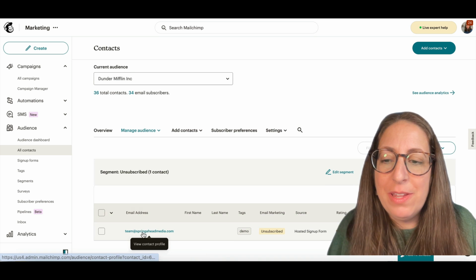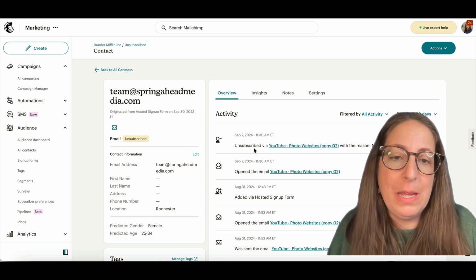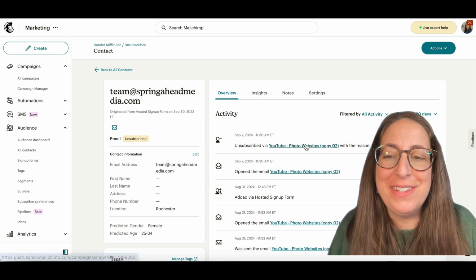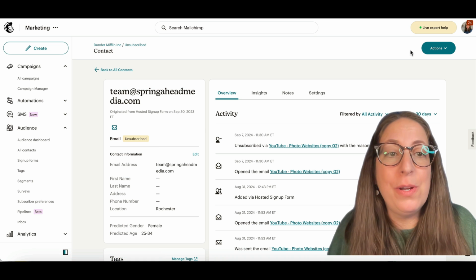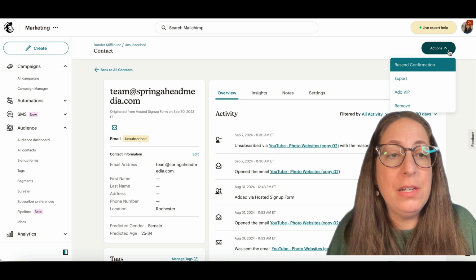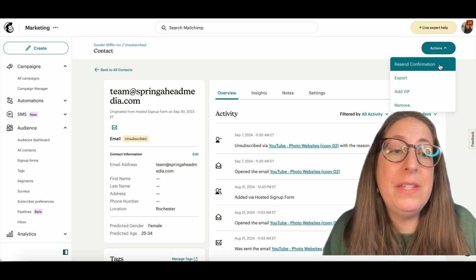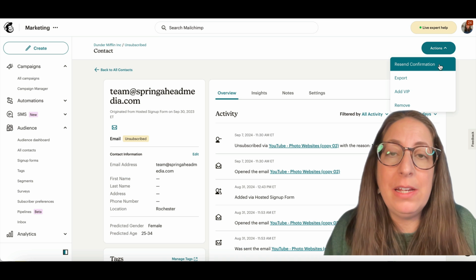Okay, so let's hop over to this other one. This one here says that, well, it was me. I unsubscribed. I actually clicked a reason to unsubscribe contact, and you'll notice no three dots. So we have a couple options here. One is under action, we can click resend confirmation. When you click this, they'll be sent an email with a button that they have to click to confirm that they want to subscribe to the email list.